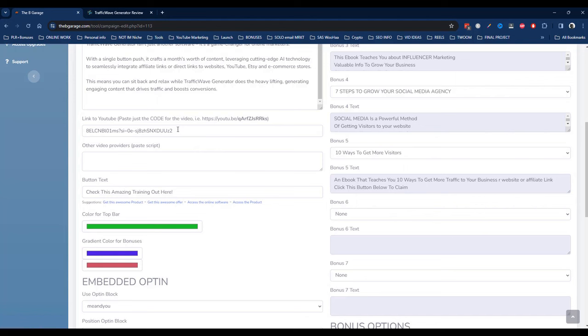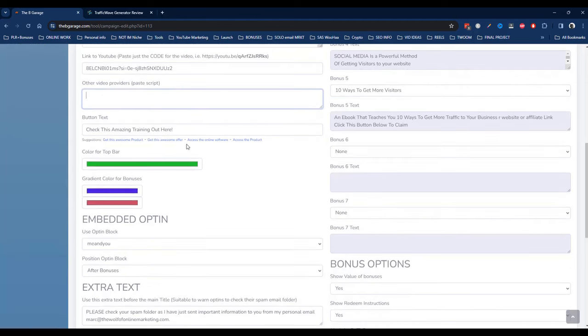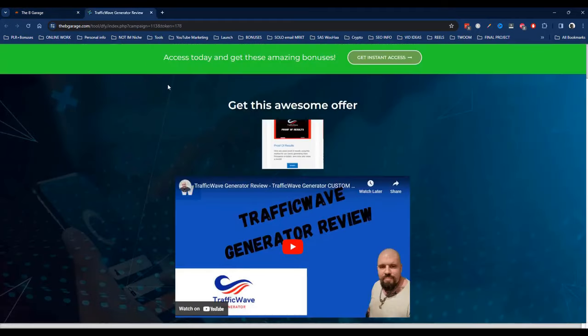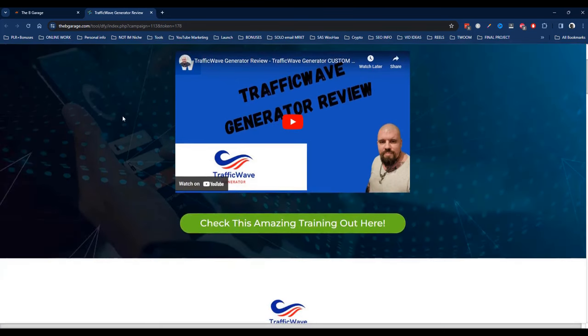Then you would put in the YouTube code, which is kind of like the last part. I explain in a video how you do that in case you get stuck. Then we have here, in case you're with Vimeo, and you can choose the button text here, so you have examples. You don't even have to write anything. There you go, just click. Now the color for the top bar, right now it's green, and if I scroll down here, you can see I have a little badge there, proof of results, get this awesome offer. Scroll down, you have the video.